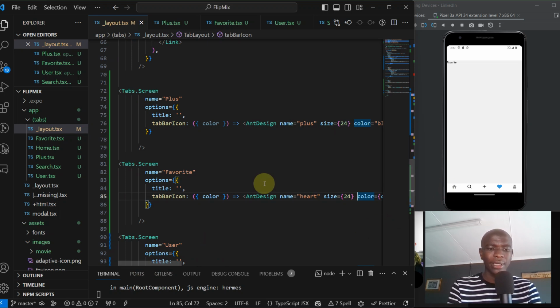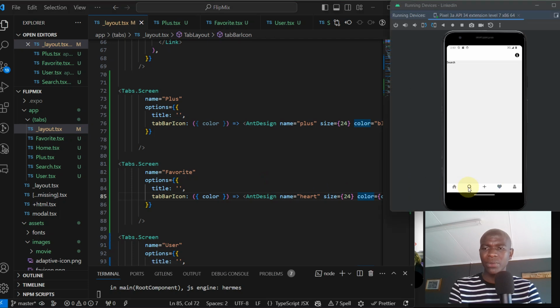Let's continue. As you can see now, everything is working as usual. Our icons are blue. So for now, let's work on this bar.